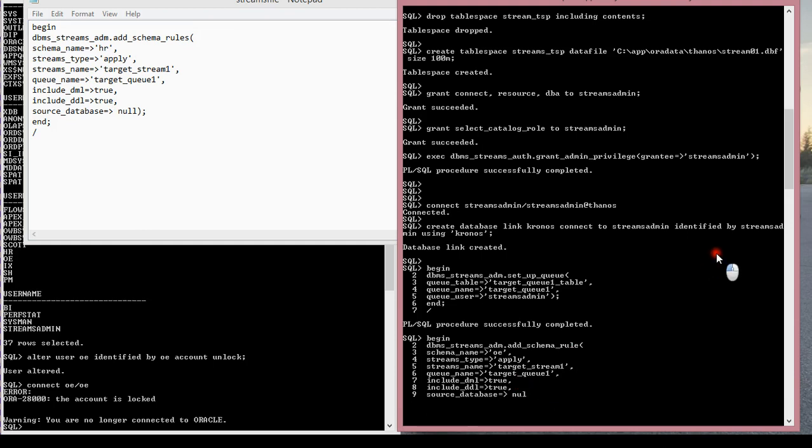And the error that you receive, if you experience that and you're not able to create the streams process with the service name for your source database, is ORA-26667, basically.